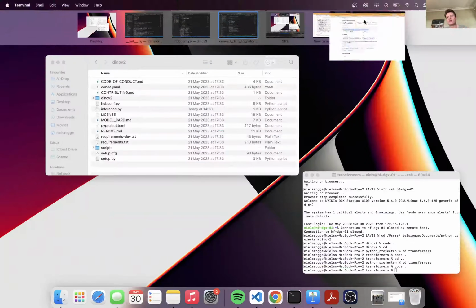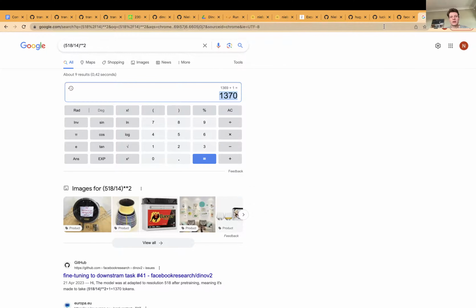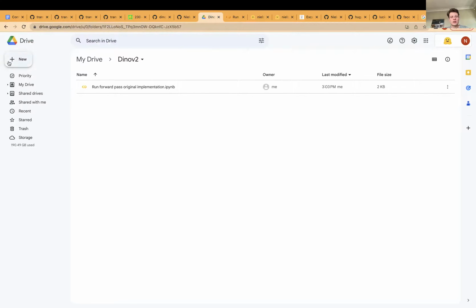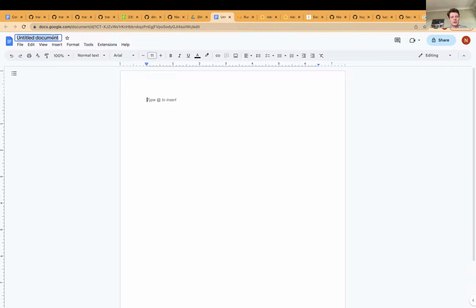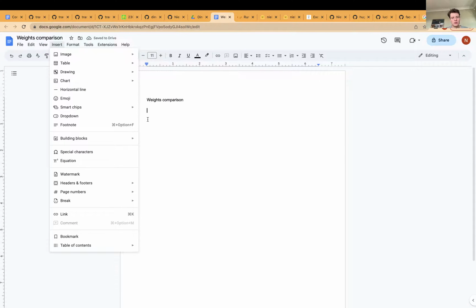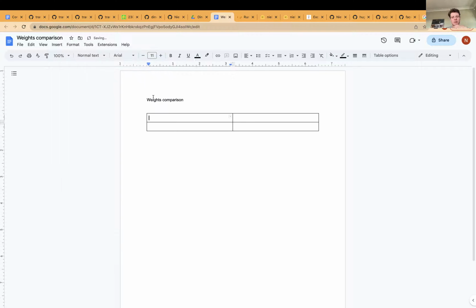So what I typically also do when I add a new model to the library is create a simple document, let's call it weights comparison, where I just compare the weights of the original model with the ones from the Hugging Face implementation. So let's call it original parameters for original weights, Hugging Face weights, or yeah.